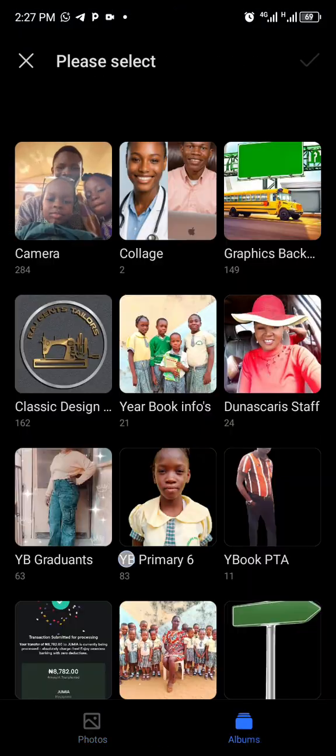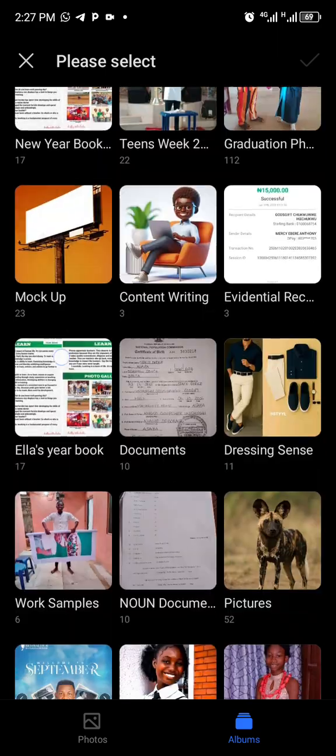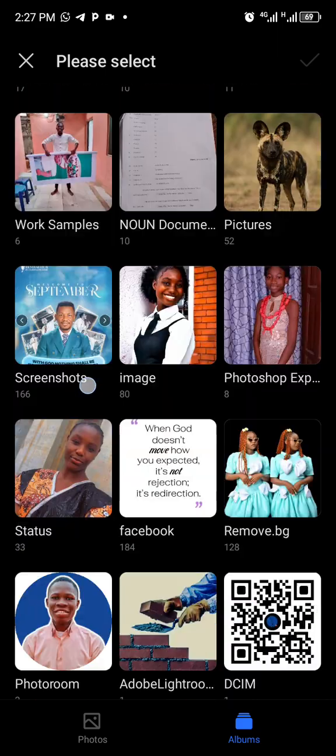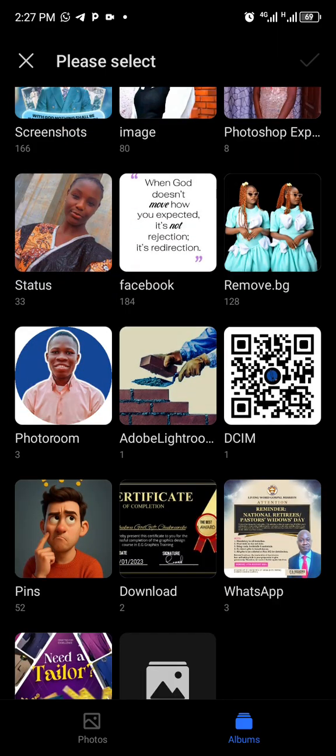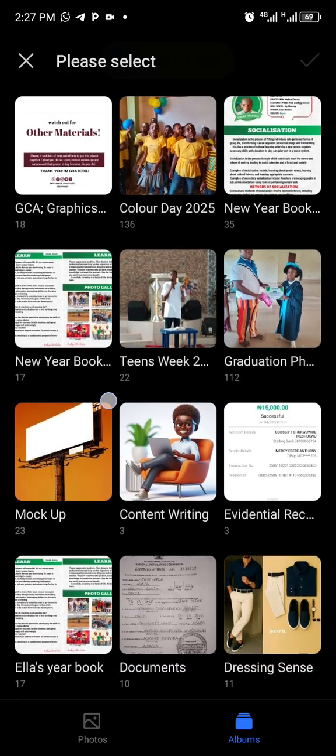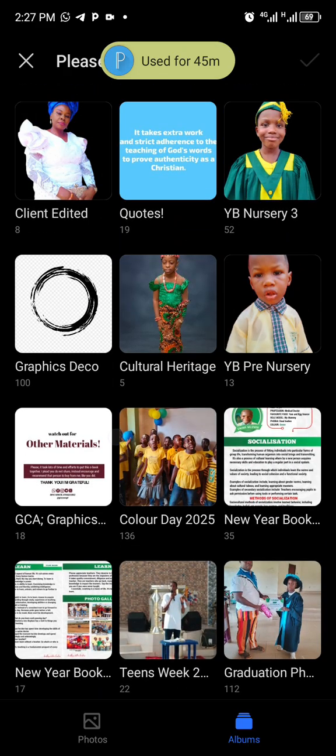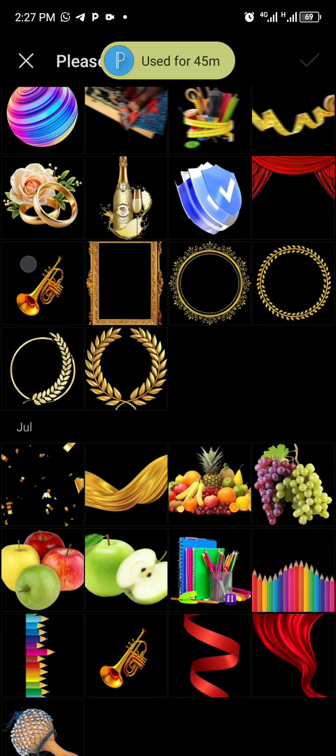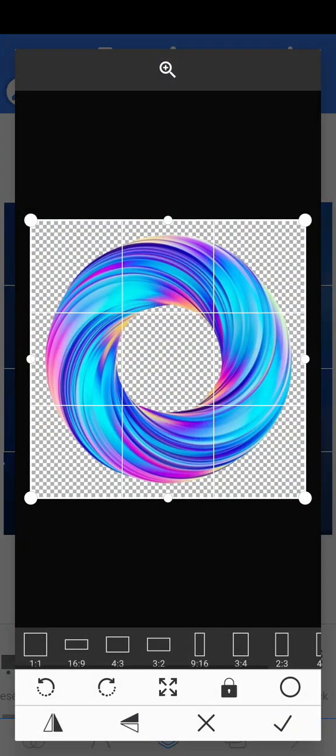I'm a kind of person that arranges my things in folders so I don't get stuck looking for them. So I look for the folder. The name of the folder is graphics deco, and that's this. You just click on it, and the one I used was this.